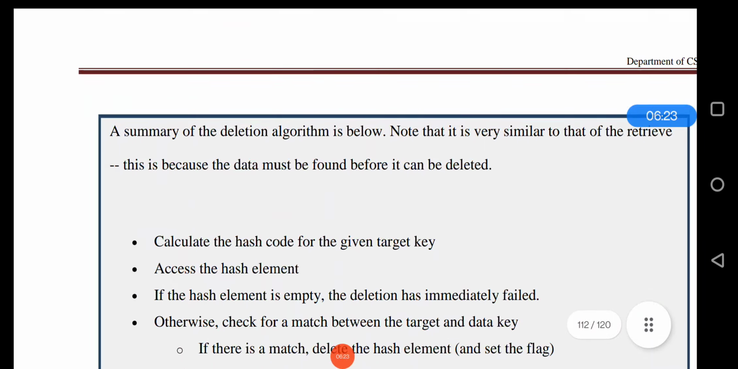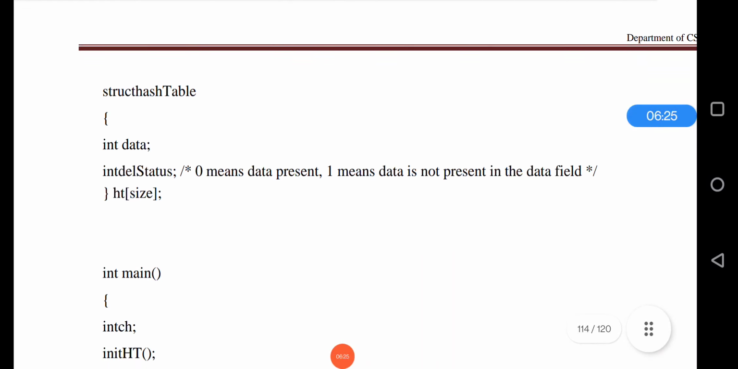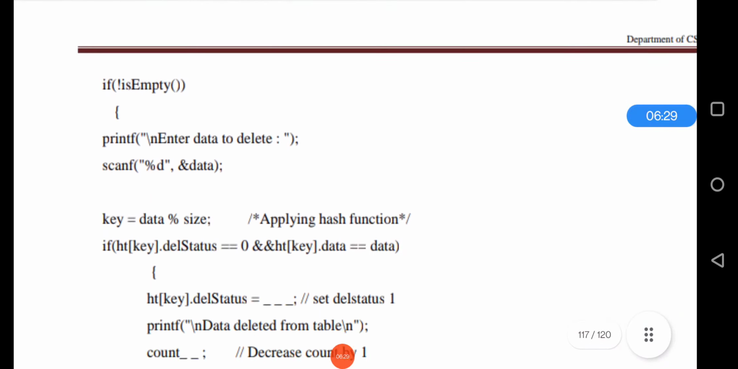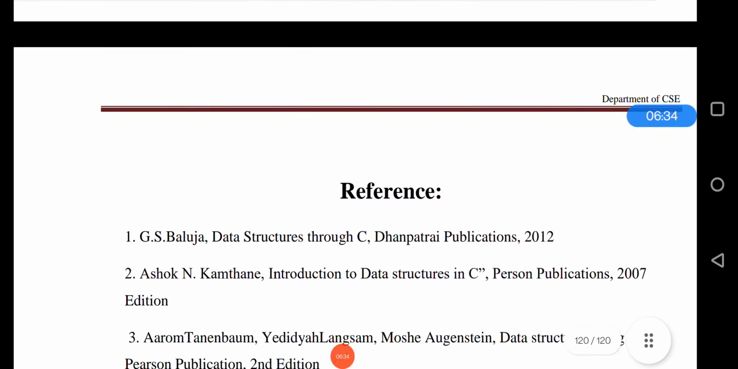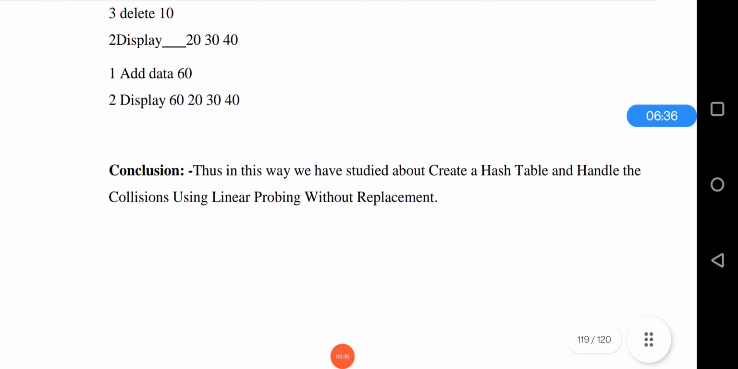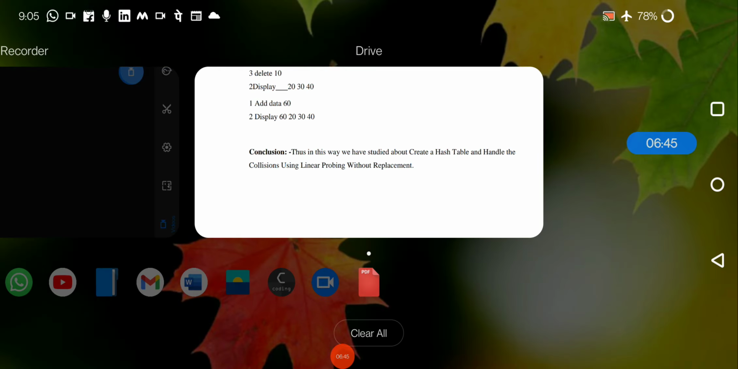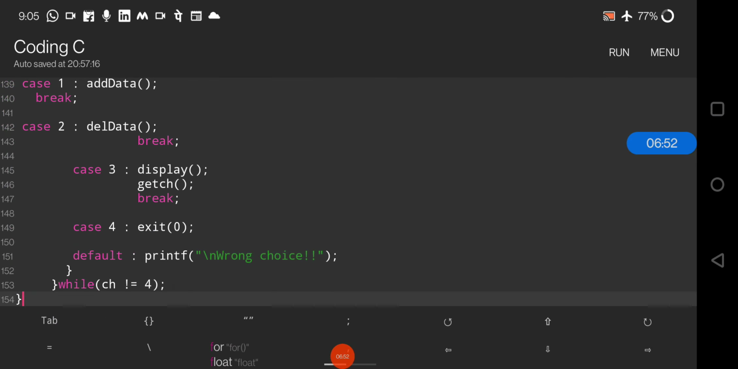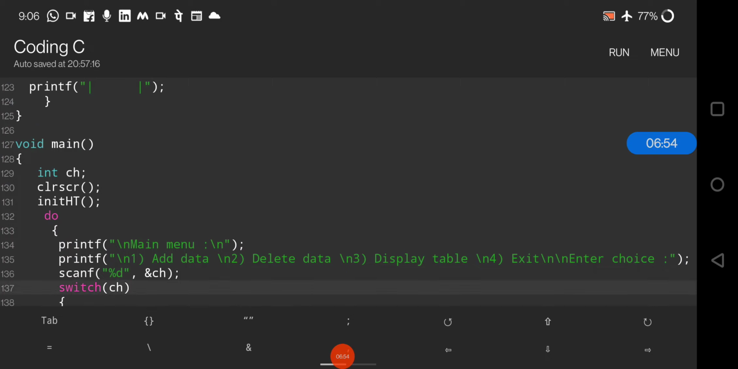So this is the simple algorithm that we are using for hashing. This is a normal template that is used for hashing. So in short, in this way, by using hashing, we can create the hash table and we can handle the collisions. We will see now the particular program for hashing.